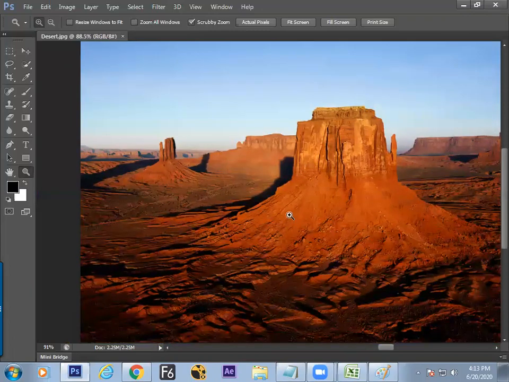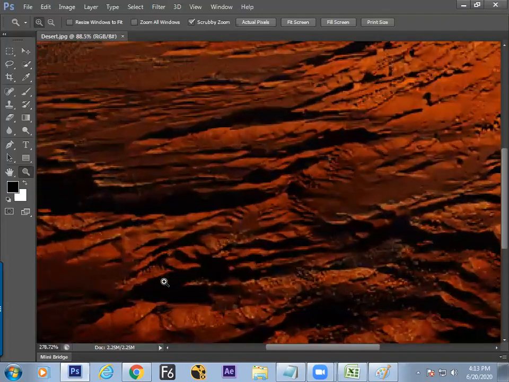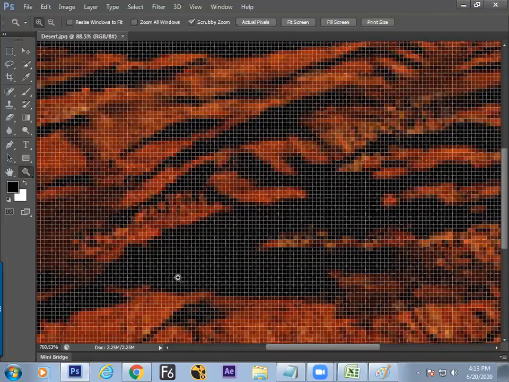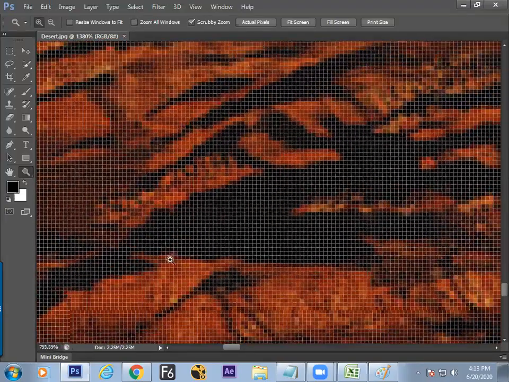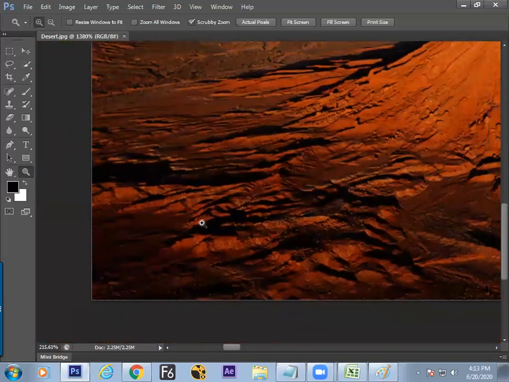Very practical. Wherever you want to zoom, move your cursor over there and start dragging it up, and you can see the image very clearly. Is it okay? Yes, sir.